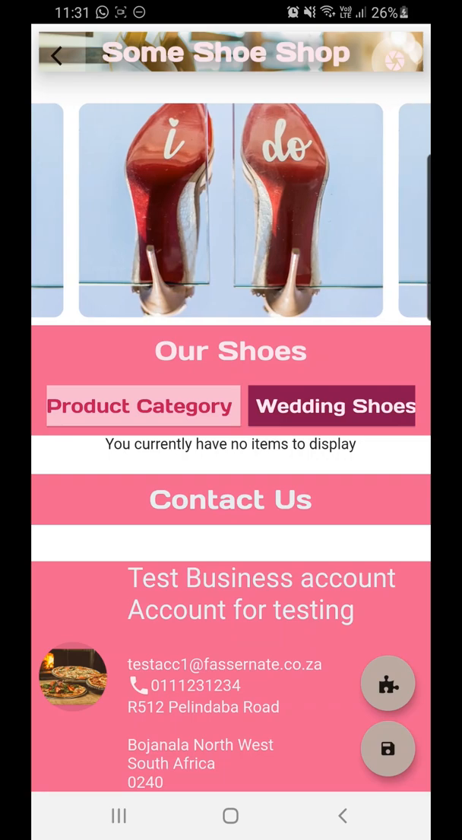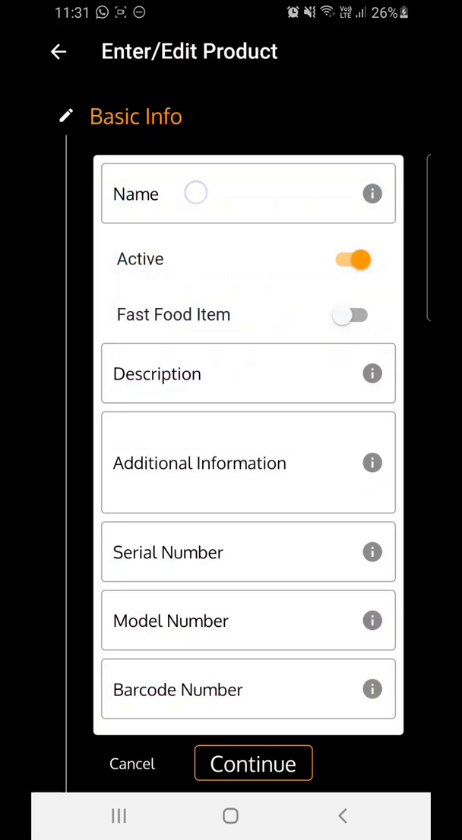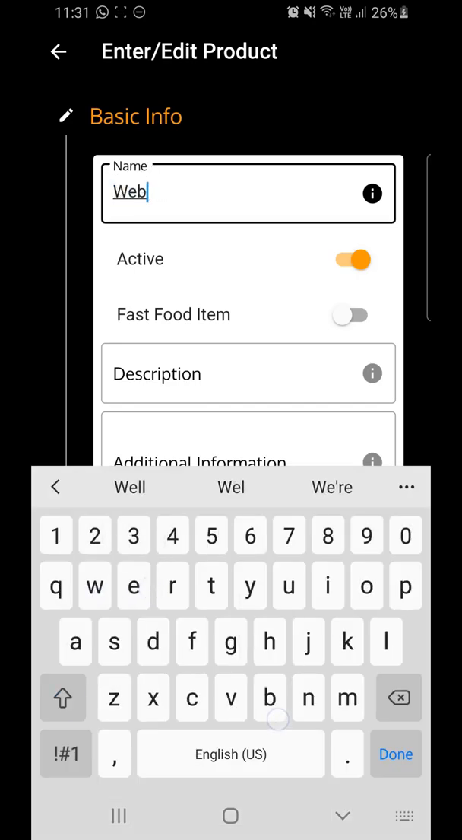So now if I click on our wedding shoe category, you'll see there's no items. So let's create an item quickly and add it to our wedding shoes. Once I double click and select new item, I have to give it a name, and I'm going to call it wedding shoe.